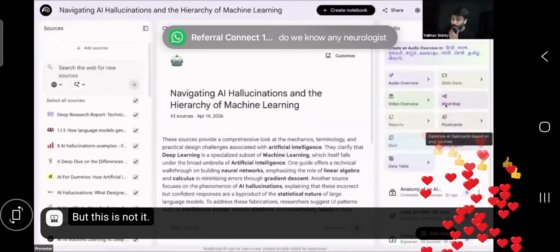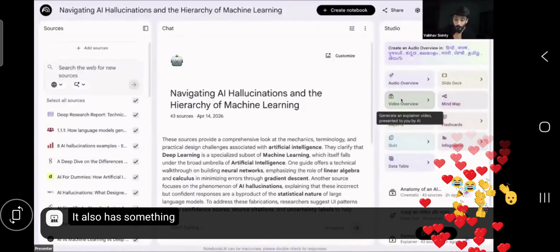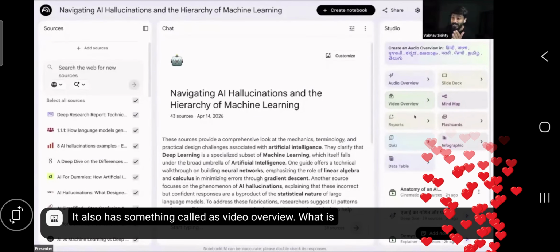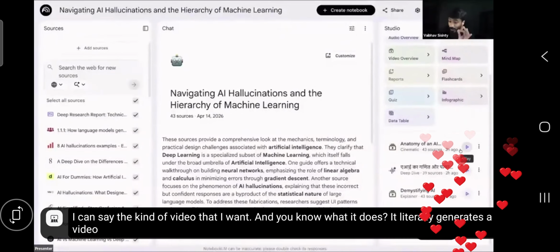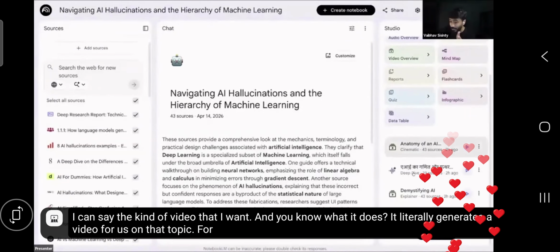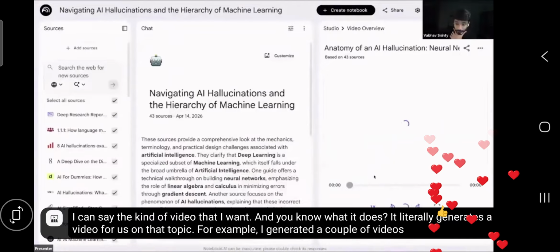It also has something called video overview. What is video overview? When I tap on video overview, I can say the kind of video that I want. And you know what it does? It literally generates a video for us on that topic. For example, I generated a couple of videos. Let me play one.